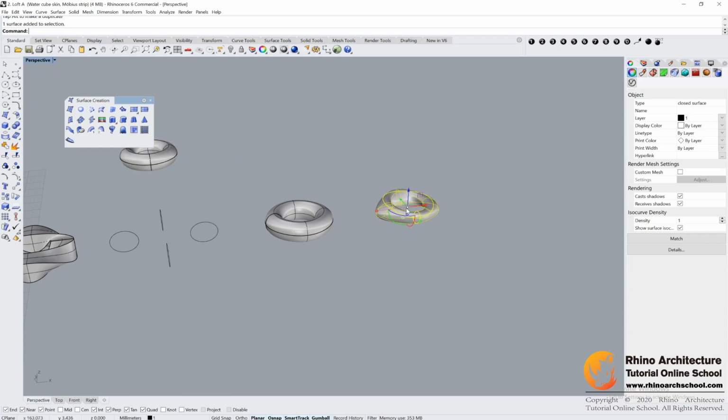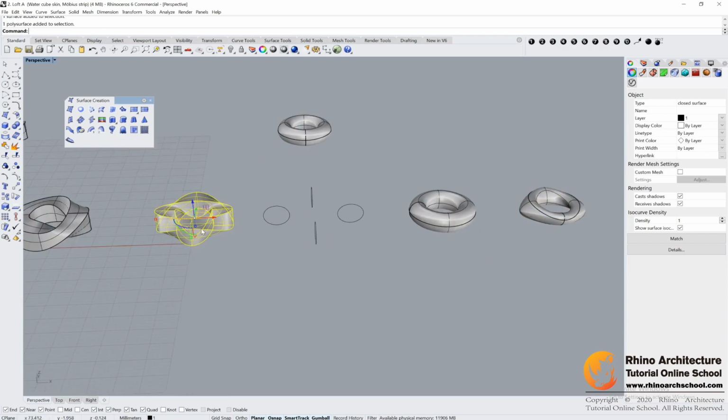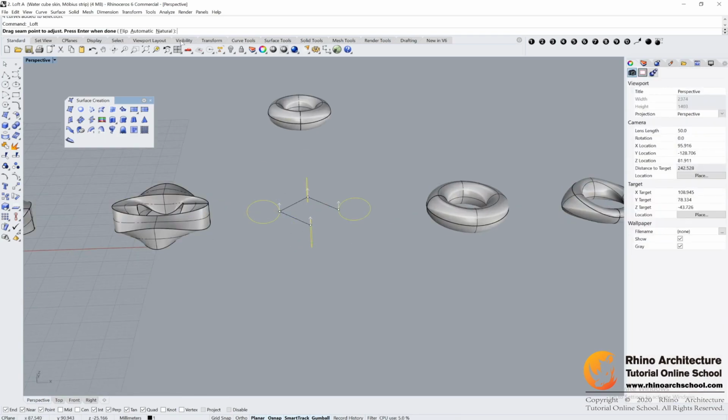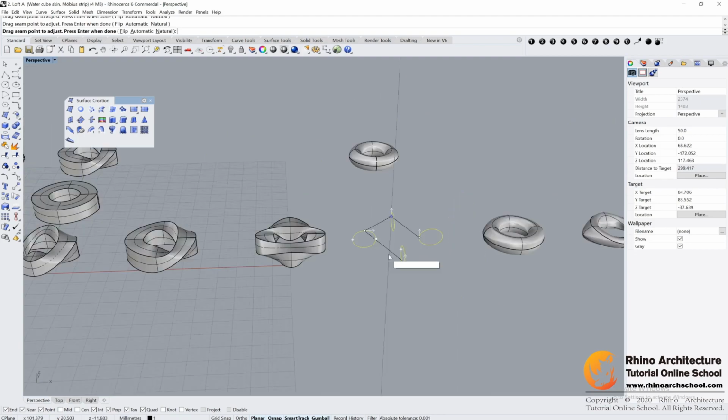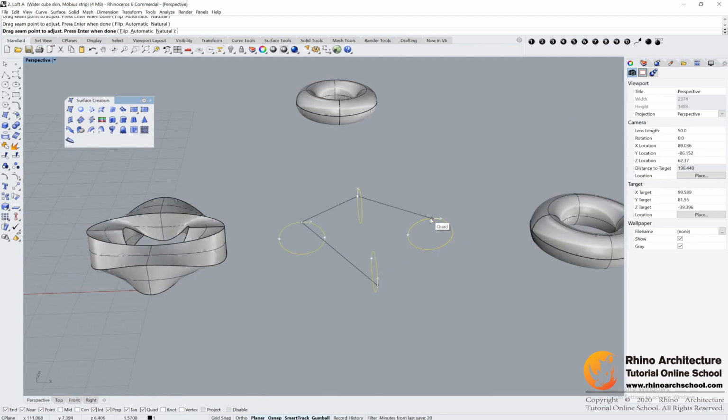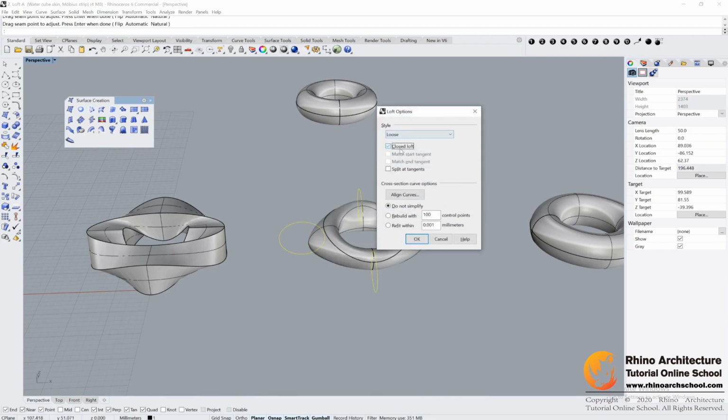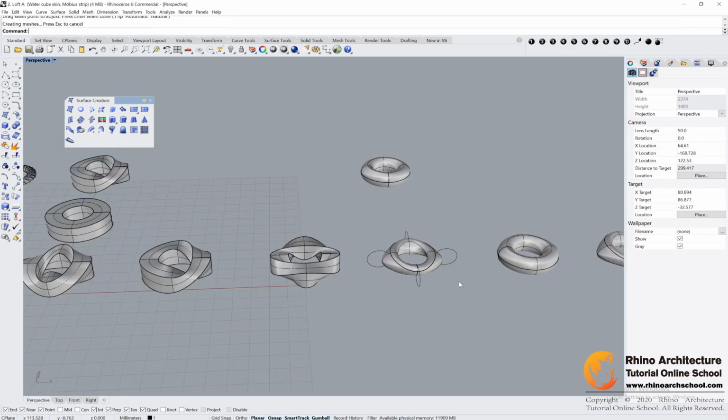Let's see how to do the next one. This one is very similar to this one. Natural, and drag our arrows. This one is for this position. Press Enter, loose, close loft, click OK.